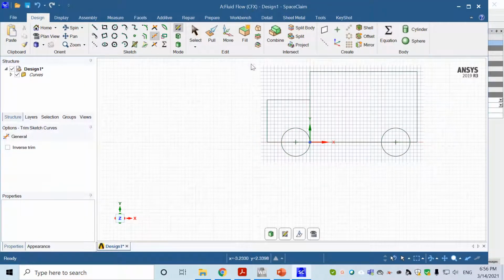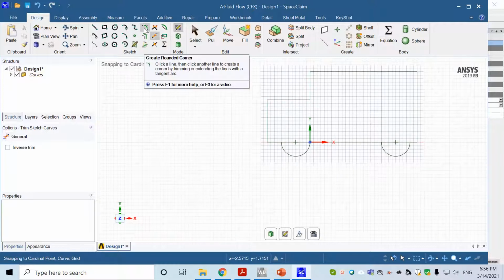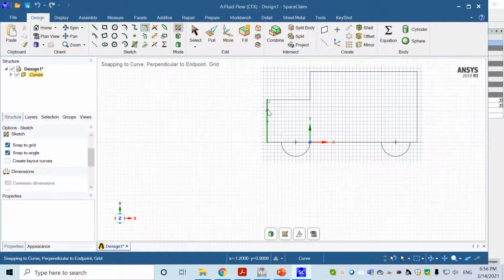And then use trim to trim down this part, and also trim down this part, and this part. Okay, and then I will put a round corner on the truck. So let's find the round corner. Create a rounded corner, one side, the other side, with a radius of 0.5 for this one. Okay, 0.5. One more, this is 0.2.